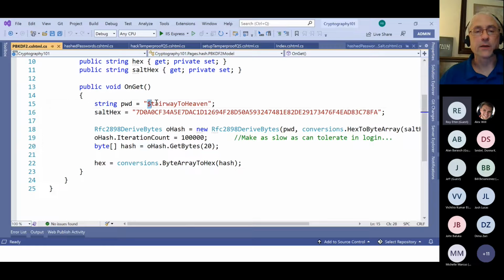So I'm a Led Zeppelin fan. No, that's not my password, but imagine that were a password. I've got some salt. You create that class, but here's the magic, the iteration count. So rather than just run a single hash, I'm going to run a hash over and over again, in this case, 100,000 times. Why am I doing that? I'm trying to make the computation of the hash be intentionally slow.